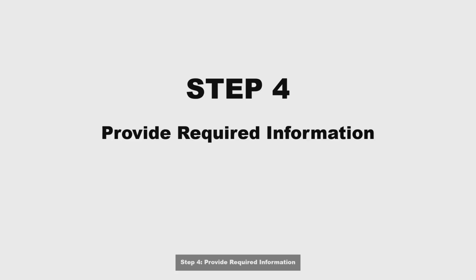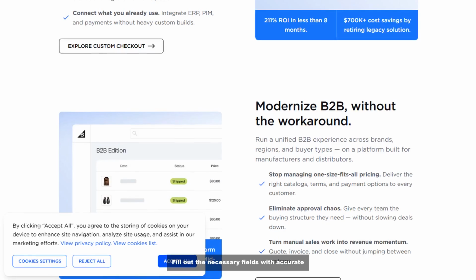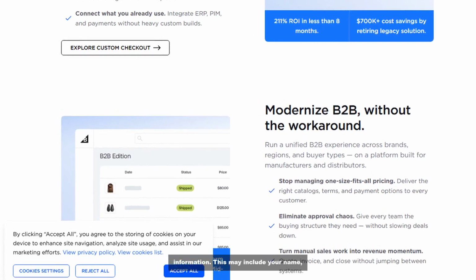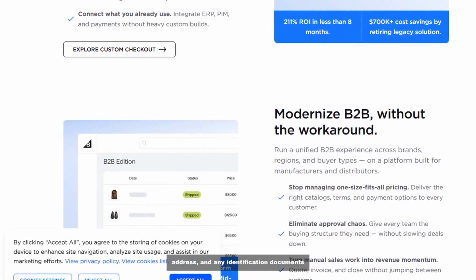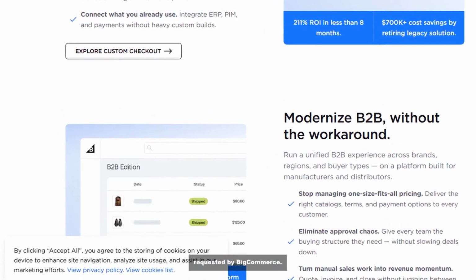Step 4. Provide required information. Fill out the necessary fields with accurate information. This may include your name, address, and any identification documents requested by BigCommerce.